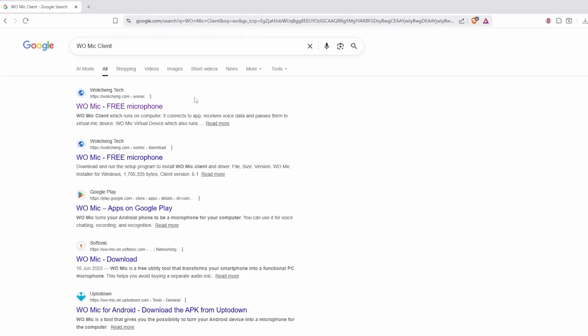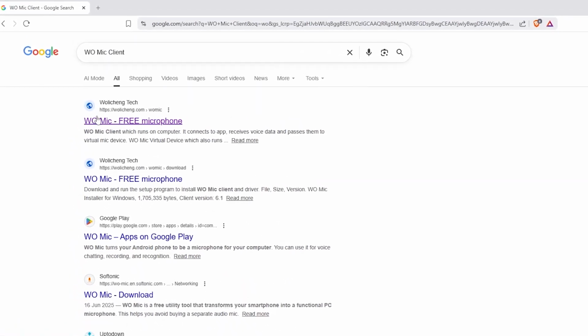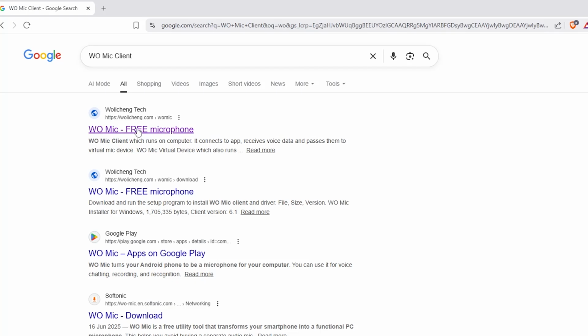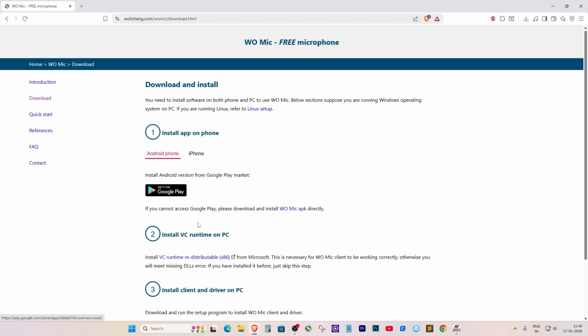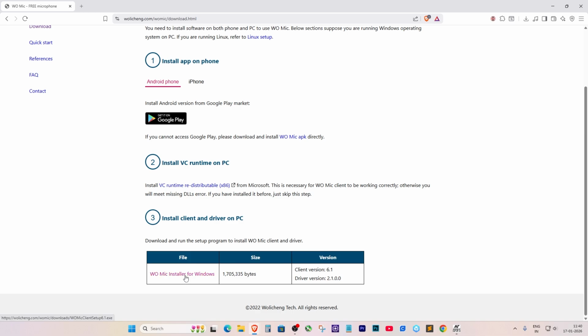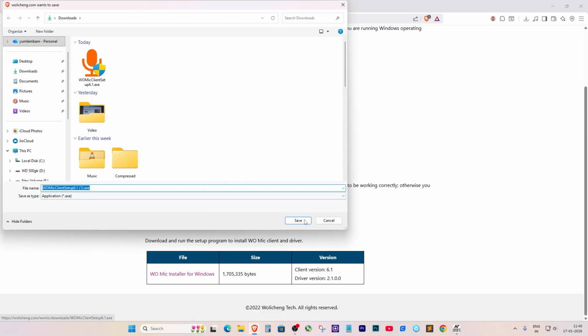First thing you want to do is open Google, then just type OBS client and click the first website that pops up. Once you're there, look on the left side and click on download. Now scroll down a bit and you'll see the OBS installer for Windows. Just download it and install it.